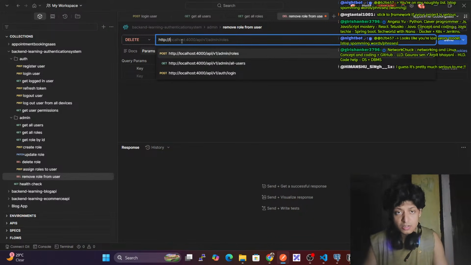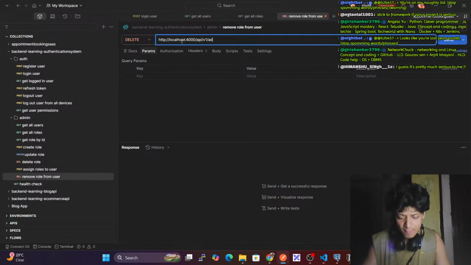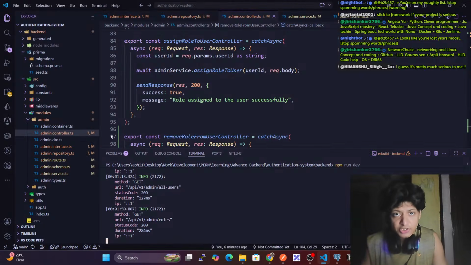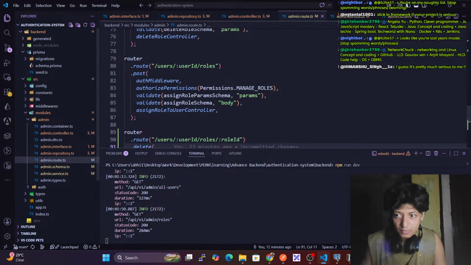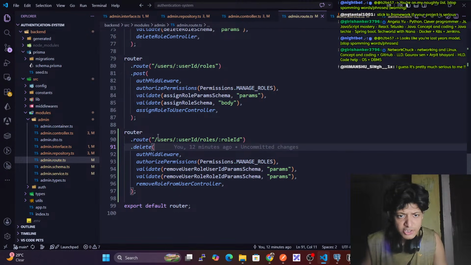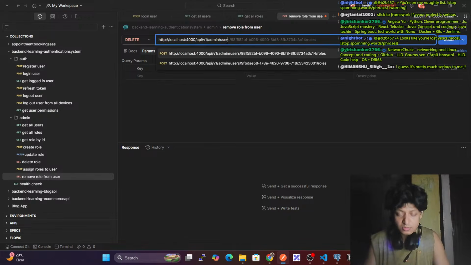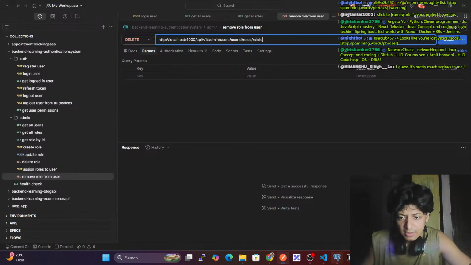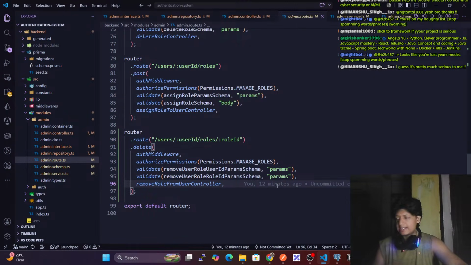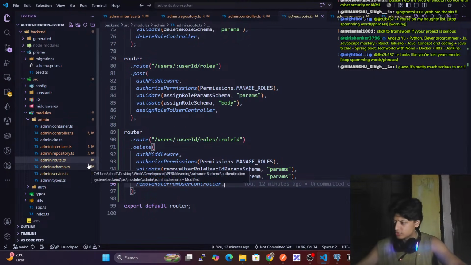http://localhost:4000/api/v1/.route/users/ we have the user ID, we have to pass the user ID, then we have roles and pass the role ID. Okay, but first, quickly let's create an endpoint that gets all the admins. Only show me the admin users.